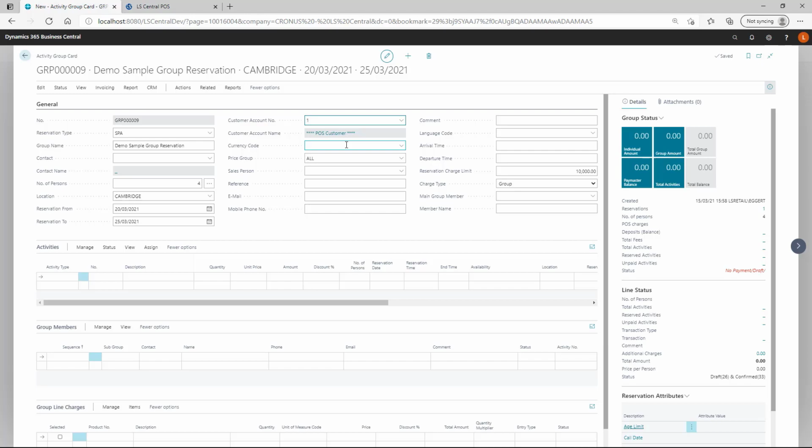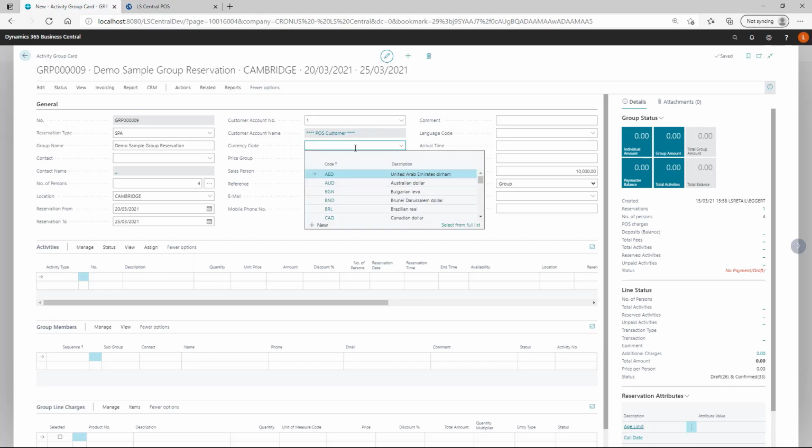All prices and amounts on the reservation itself would normally be the local currency, but you can set up a currency code for the invoice. So the invoice could be charged in a different currency. However, if this is finalized through the point of sale, then it's always in the local currency, or the currency which should be the same as the currency on the point of sale. The price group, that would be the price group for any retail-based pricing, either on the activities or other additional charges.